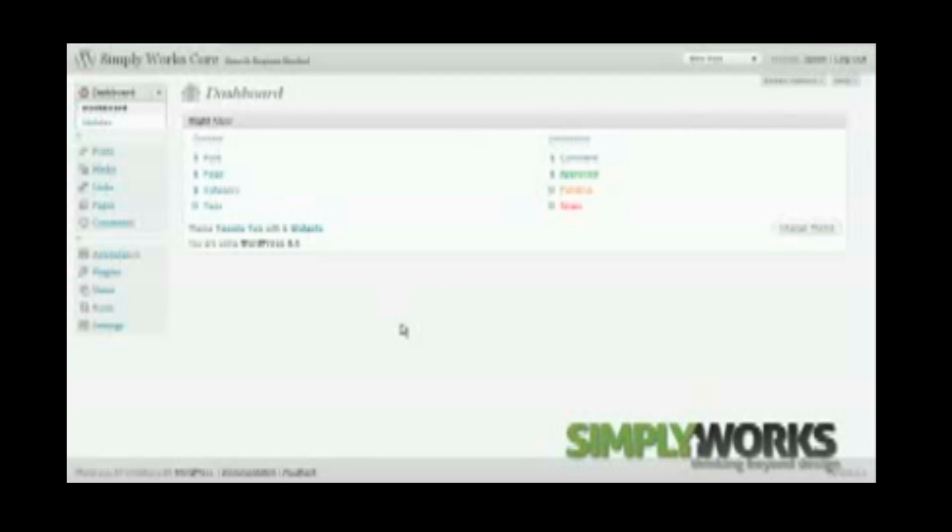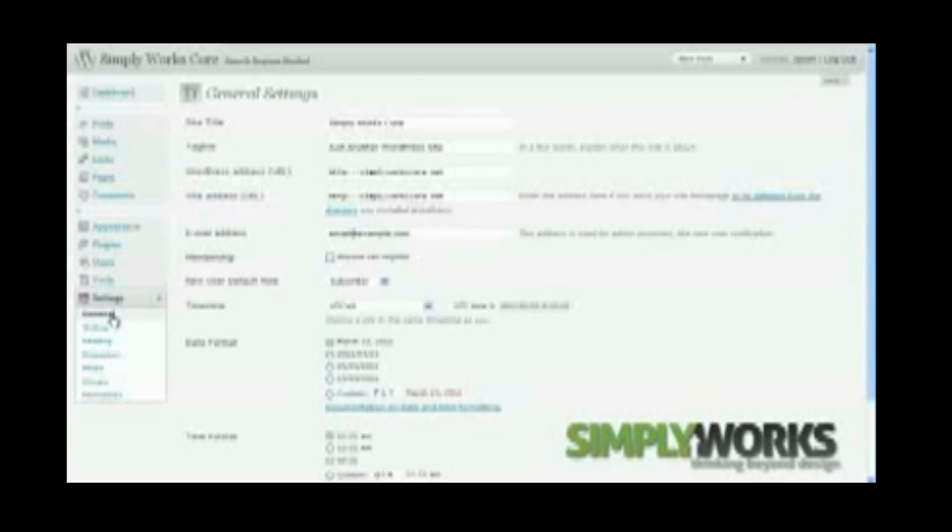So now in this video I'm going to get into the settings a little bit, and I'm just going to kind of hit the highlights of the settings. I'm not going to go into all of them. There's quite a few. It's here underneath this settings tab. So let's go ahead and just start with the general settings.